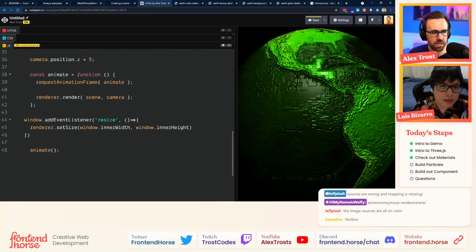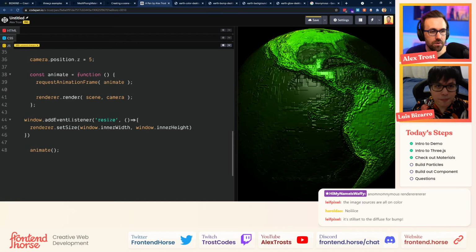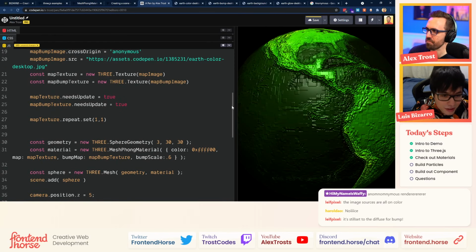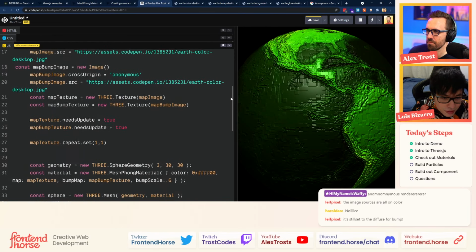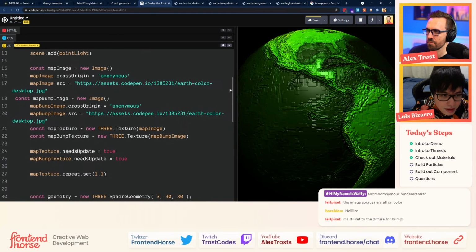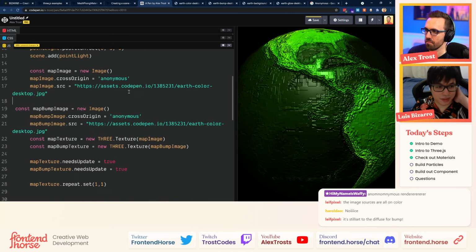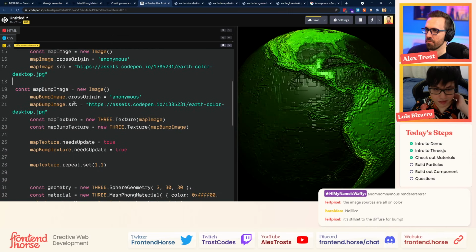Good eye, chat. Image sources are all on color. Oh, it's still set to the diffuse for bump. Do you know what that means? Let me check. Yeah, the earth color. I think we just need to change the source because it's using the same diffuse. That's true.